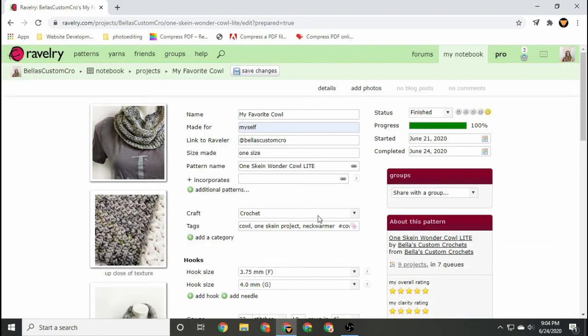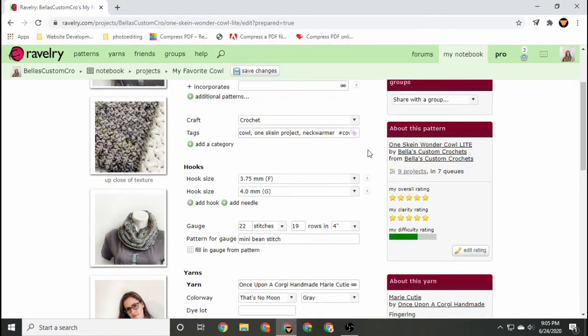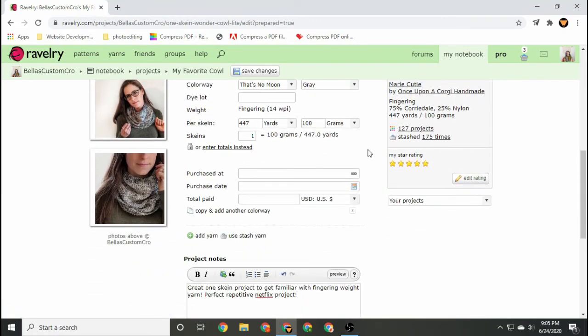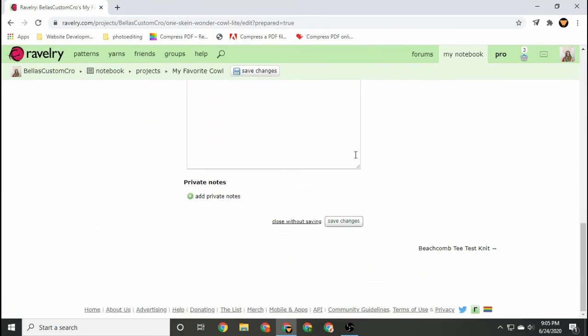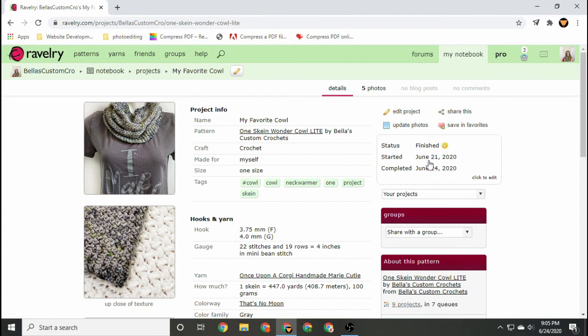And then there we go. You can go back and add more photos if you'd like. You can add comments. You can link blog posts. But that's basically the gist of it. You can add as much info or as little info as pleases you. Scroll on through, make sure you got everything in there, and then save changes. So there it is. Hooray, it's finished. And you can go back and edit it later if you wanted to add more information.